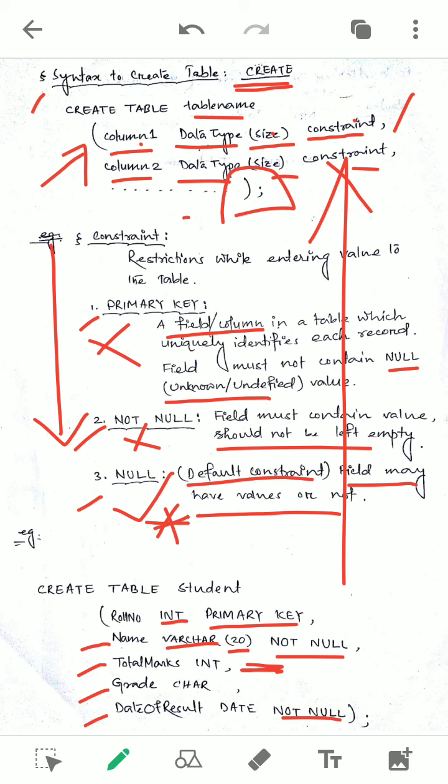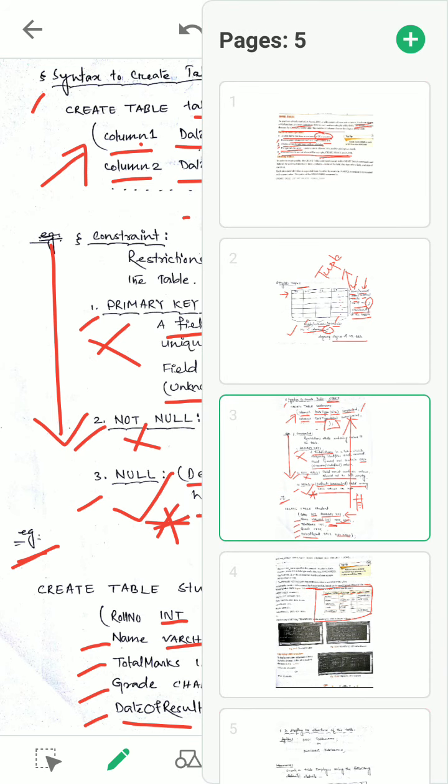So what does it mean? Primary key means for the roll number field you must give values when we enter the data. Till now we have not entered any, we are just creating an empty table. The name column will be there, and in this name column you must give a value for each record because it is not null. Total marks you can give or you may leave empty. Grade is similar, you can give it or leave it. The date of result you must give values. So this is the example of creating a table using the given details.